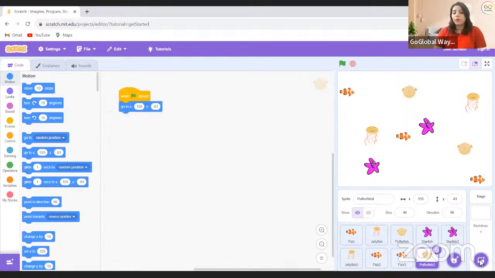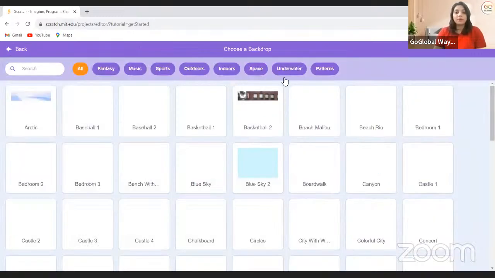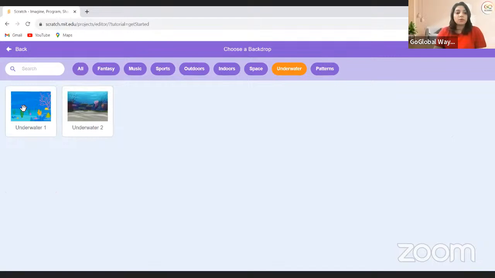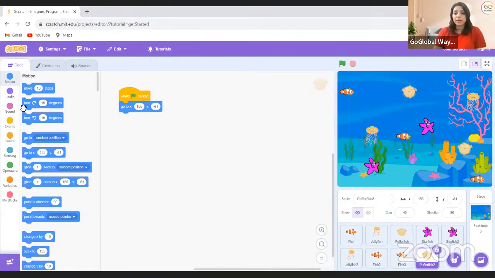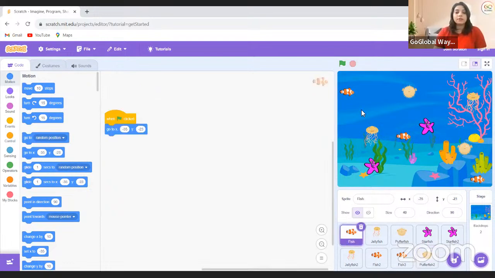Okay. Now I want to take the backdrop as underwater. So I will pick this as a backdrop. This looks colorful and good. What is the next part? The next part is I want these fishes, or these sprites, to continuously move in the tank when I press the space key.